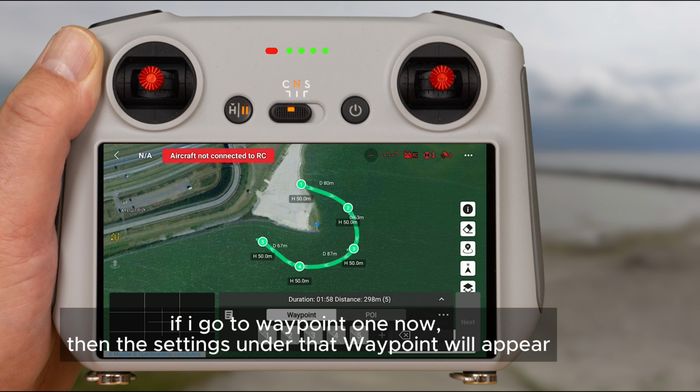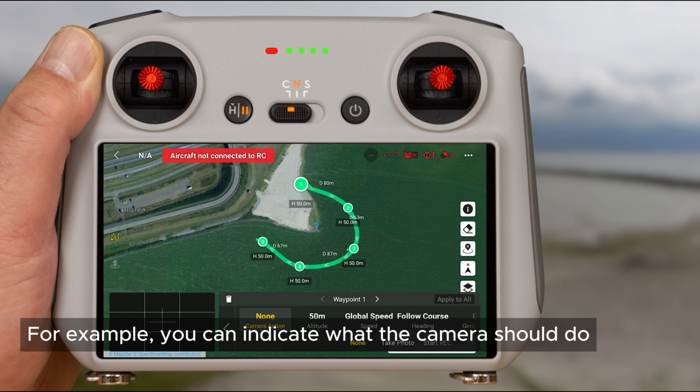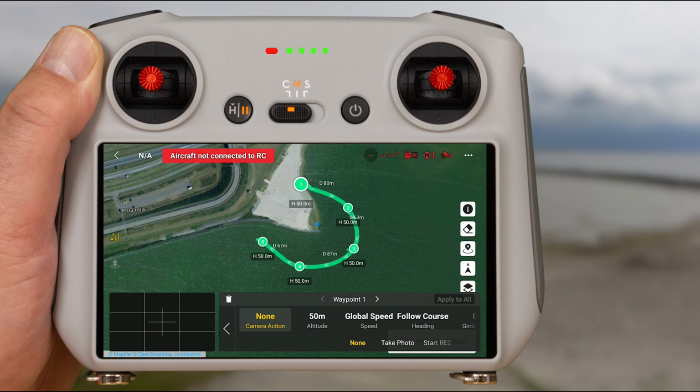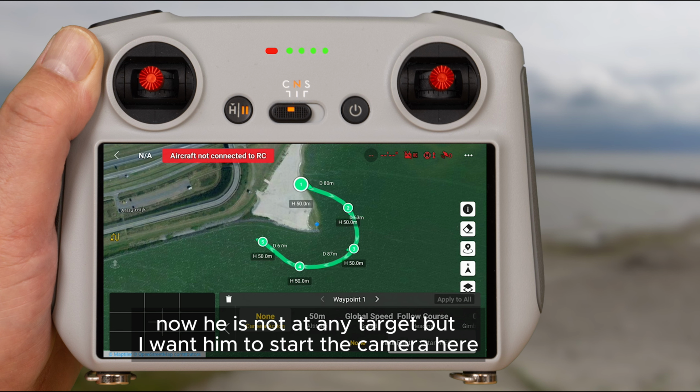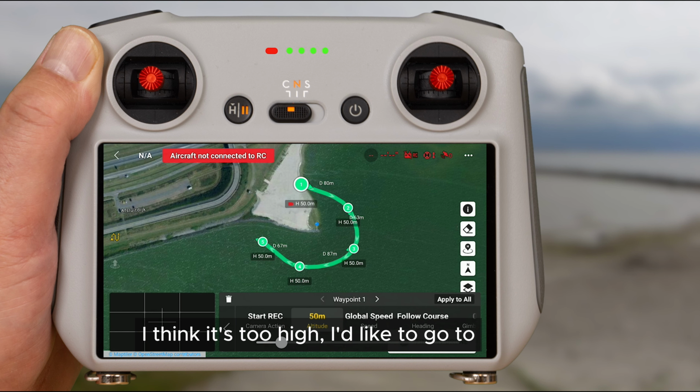If I go to waypoint 1 now, then the settings under that waypoint will appear. For example, you can indicate what the camera should do. Now he is not at any target, but I want him to start the camera here. Now he is on record. The height is 50 meters. I think it's too high. I'd like to go to 20 meters or something like that. With this slider, I set the height.